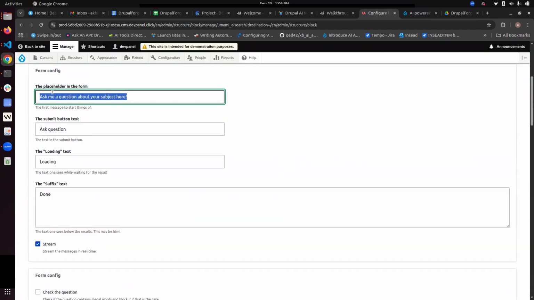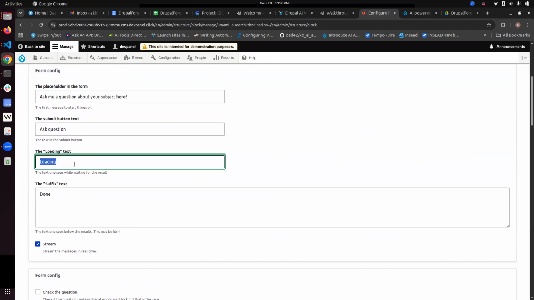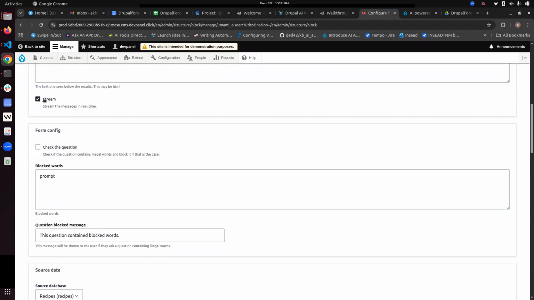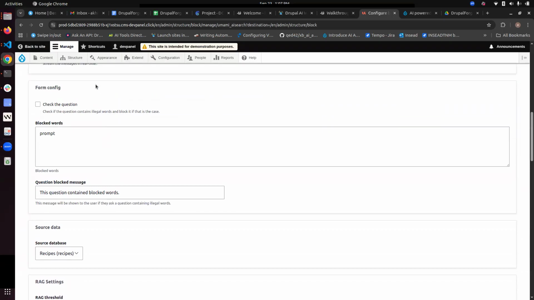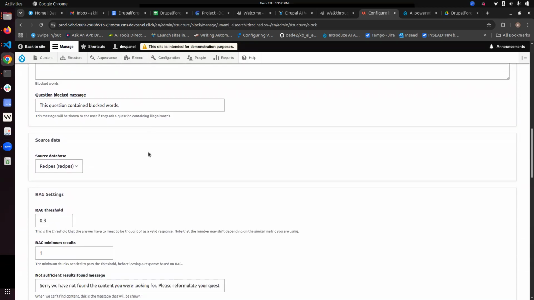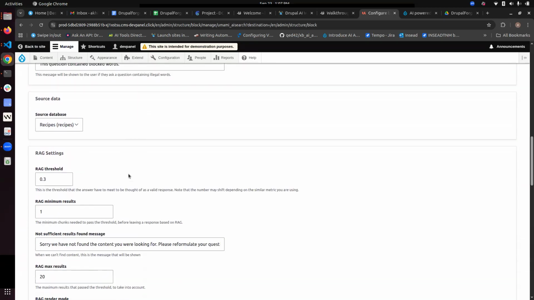has the default placeholder text and loading text. Then we can decide if the result should be streamed or not. Then before sending the query, we can check if the question contains illegal words or not. So that can be controlled from here. Then the source index, then drag threshold.